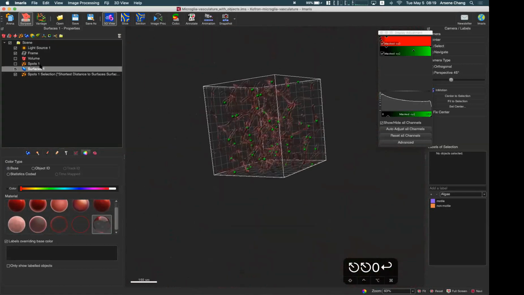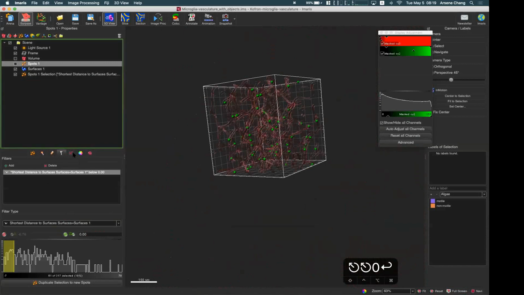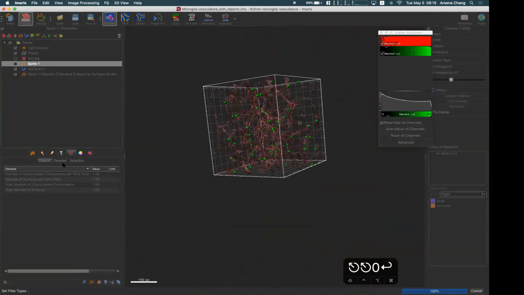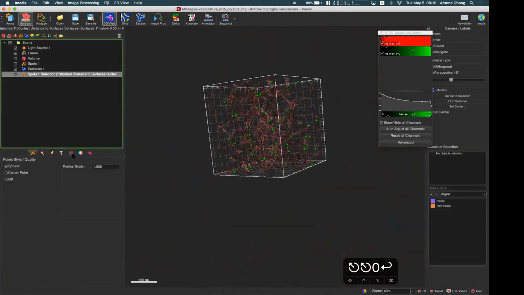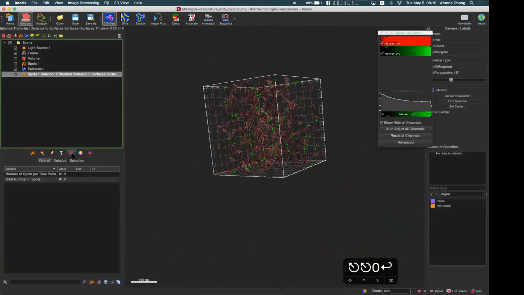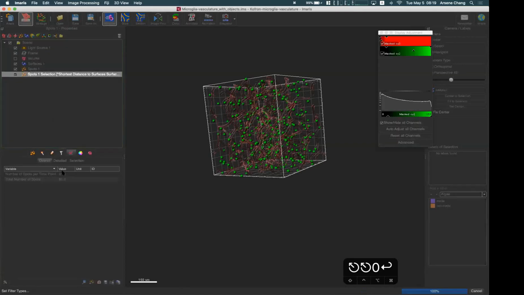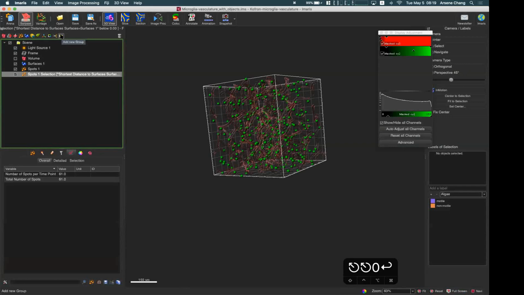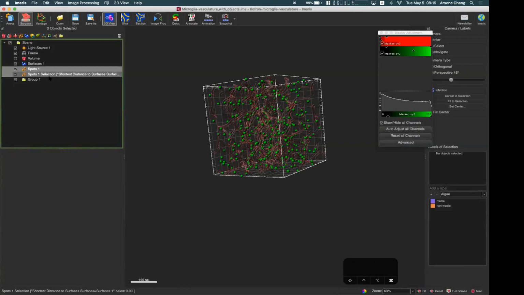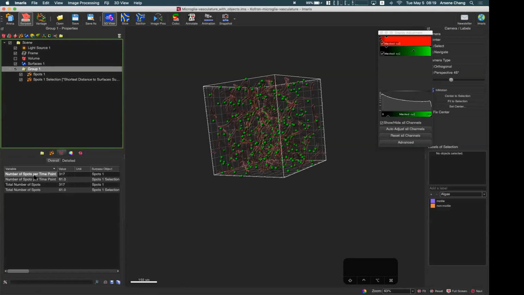Okay, so if you want to calculate the numbers of the total spots, total cells, it's here. And the ones in touch or inside the blood vessel, the number is here. Okay, so we have two numbers. I want to show you how to group them. If you want to export these two results together, you can add new group and put these two objects into this group. So if you go to the group, the object properties here, you will see the result for all the objects in the group here.